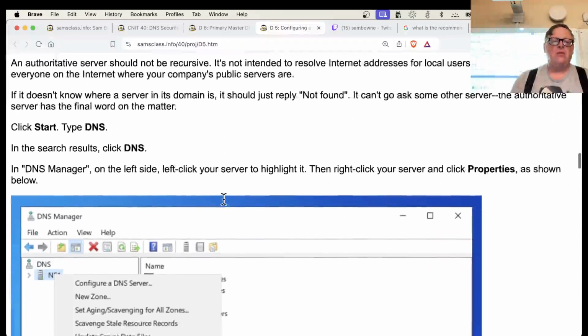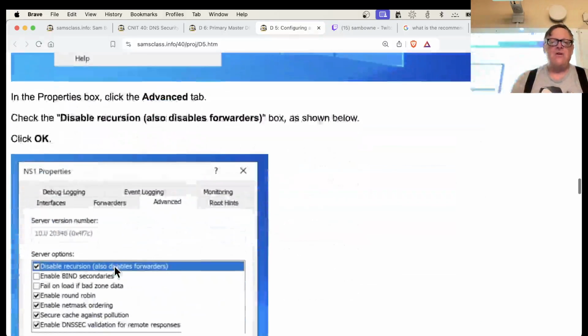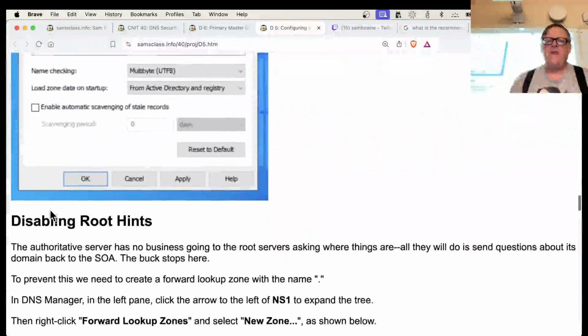And now you can disable recursion. You'll find it here in DNS Manager. You go into the properties of your DNS Manager, and on the Advanced tab, you can just disable recursion, which is what you should do on an authoritative server. You could, in principle, leave it recursive and continue using it, and then your server would be an open resolver. But that's a risky thing to do, and you need more defenses to do it.